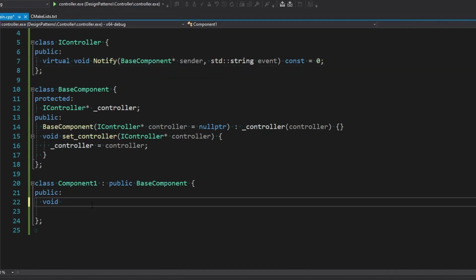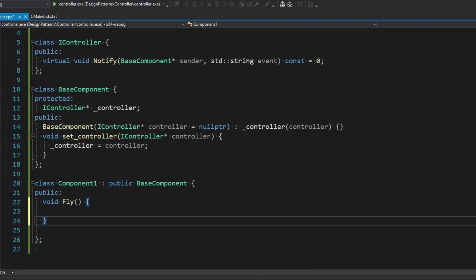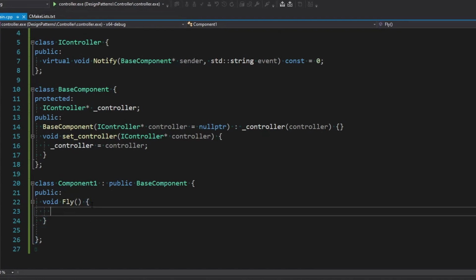All right, so let's just say, I don't know, we can really put anything. We're just kind of spitballing here. We're just going to say fly. All right, fly is fine. Maybe component 1 actually is a plane. I'm going to put a little cout out here just so we can see it in the console: component 1 flies.